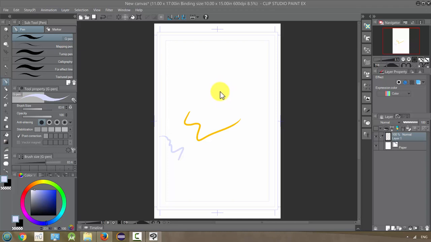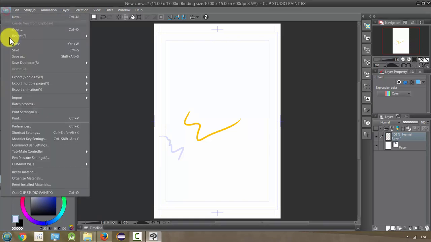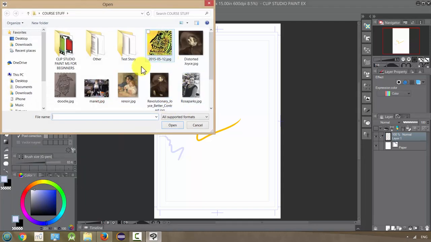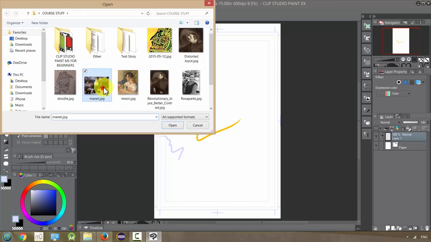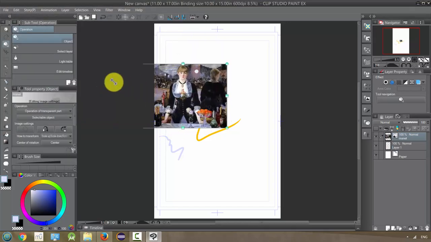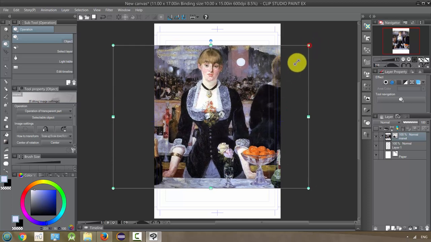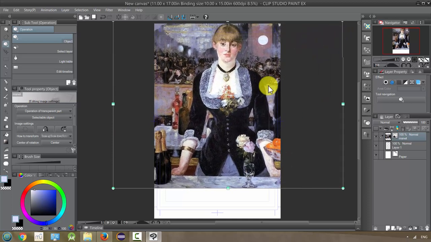We're going to take a look at a new tool now, but before we do, I'm going to bring a picture in to show you how I can sample it. Later on, I'll show you how to import, but it's basically File, Import, Image. I'm just going to bring in this one. This is a fairly famous painting by the painter Edouard Manet, and I'll make it large so we can see it.